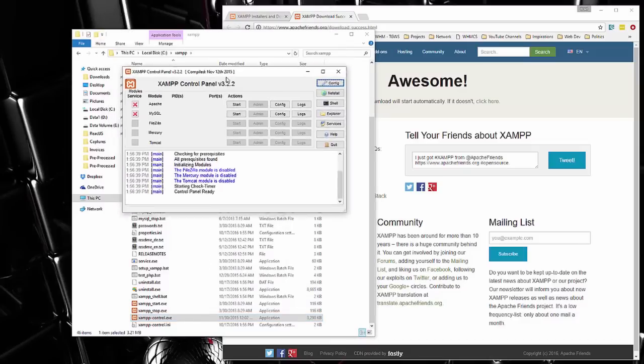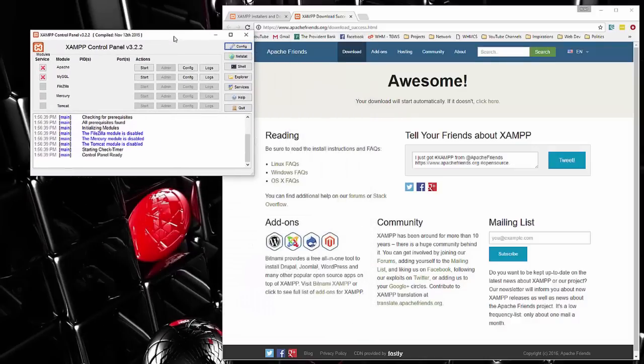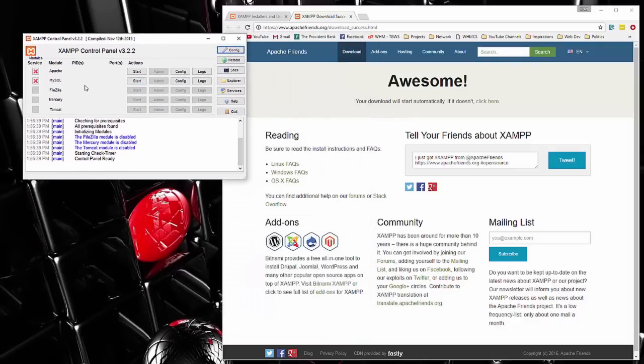Alright, so you should get something like this. Now we could start it from here, but before we do that, I just want to install it as a service. So we're going to click this red X, and if you can't click this X, that means that you didn't run this as administrator, so make sure you do that. We'll also install MySQL as a service, and let's start up Apache, start up MySQL, and we should be all set.